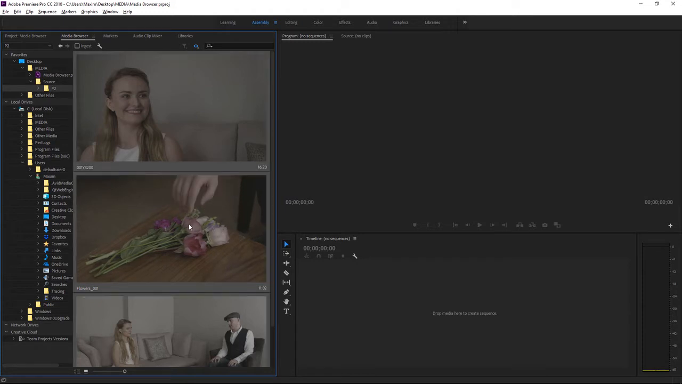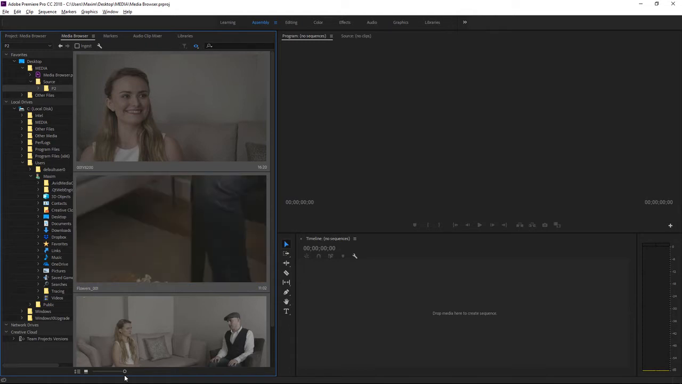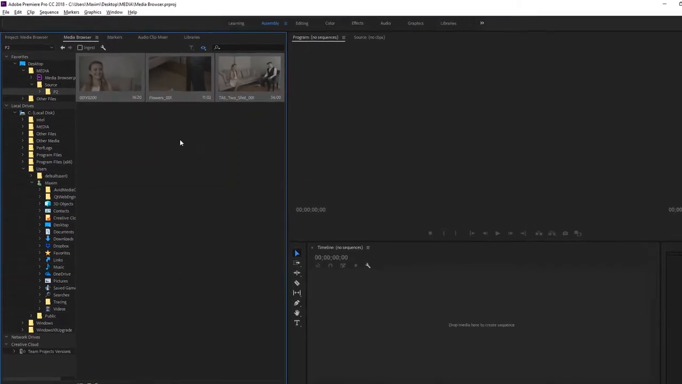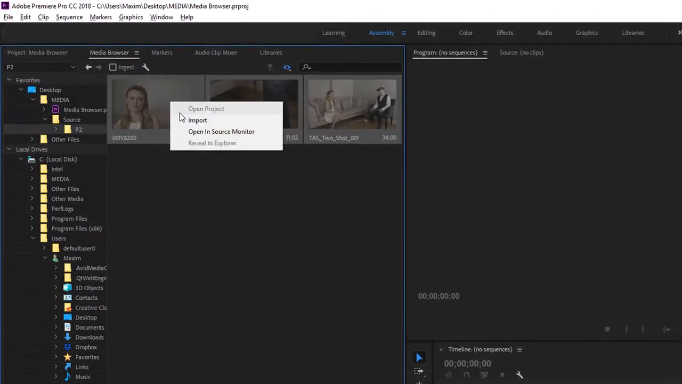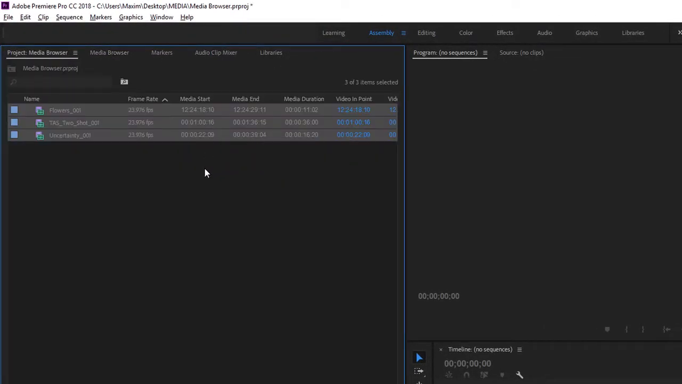I can press Ctrl or Command A to select all of these three items, and I'll just shrink these thumbnails a little so they're more manageable. And I can right-click and choose Import. And now there are those three clips inside my project panel.